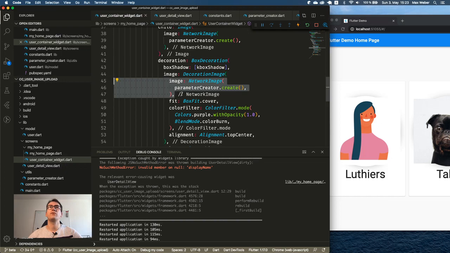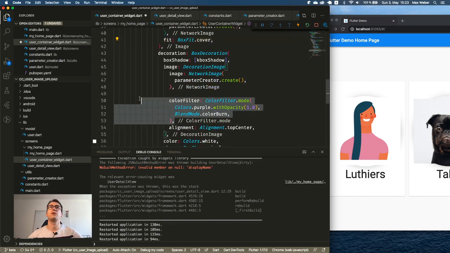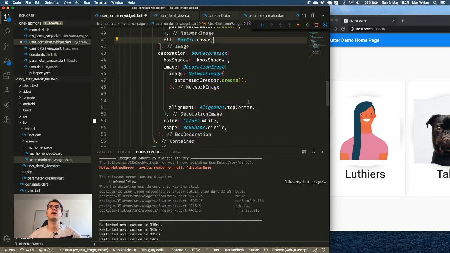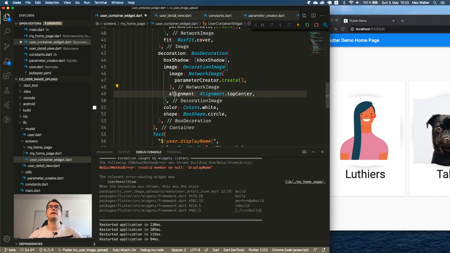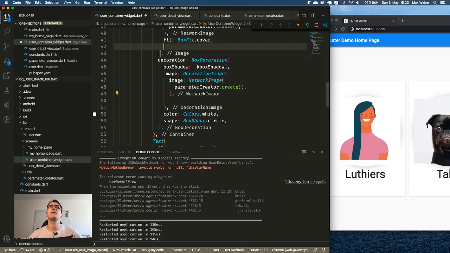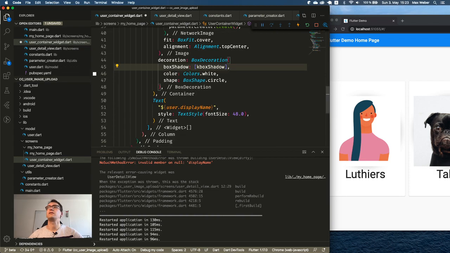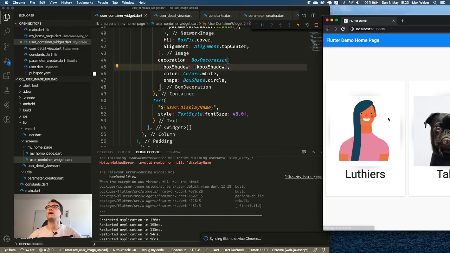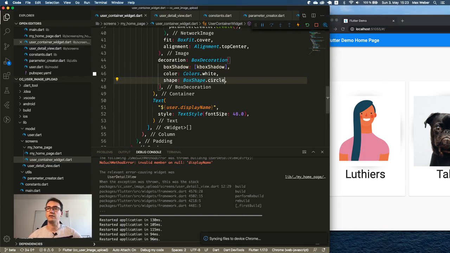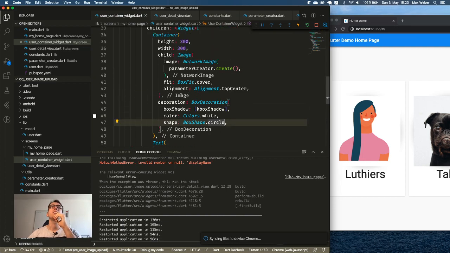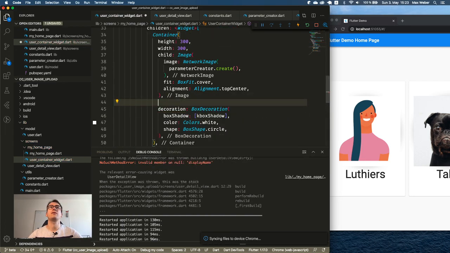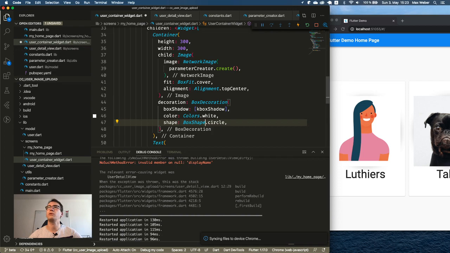So we can remove the fit cover, we should have the same for the image. And also that purple filter, I don't even know if this is working anyway, so we can remove that. And the alignment can be part of that fit here. I think it should behave exactly the same. Let's say we save. The only difference is now that we have a square instead of a circle. To change that, we want to change the shape of this container here. Where is it? Here we have the shape already in circle.